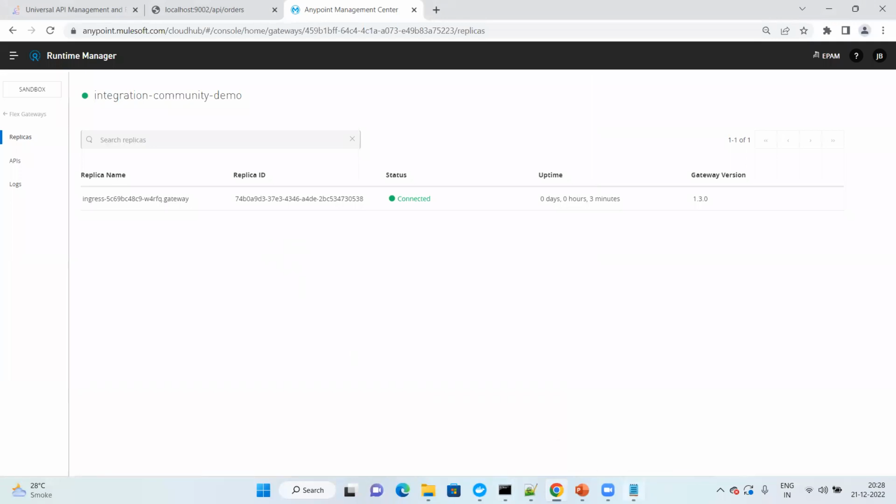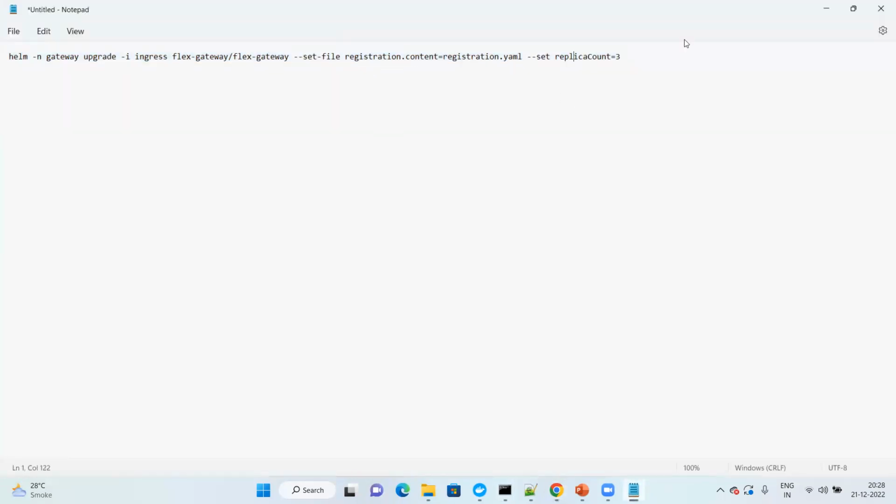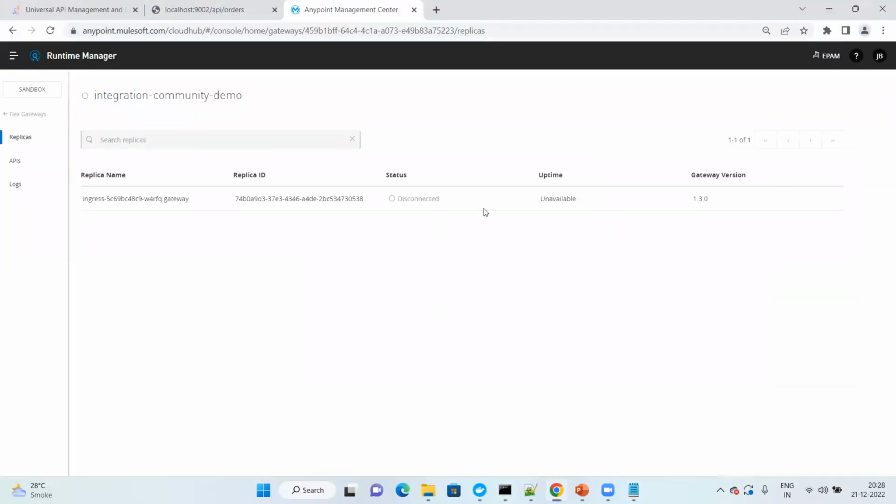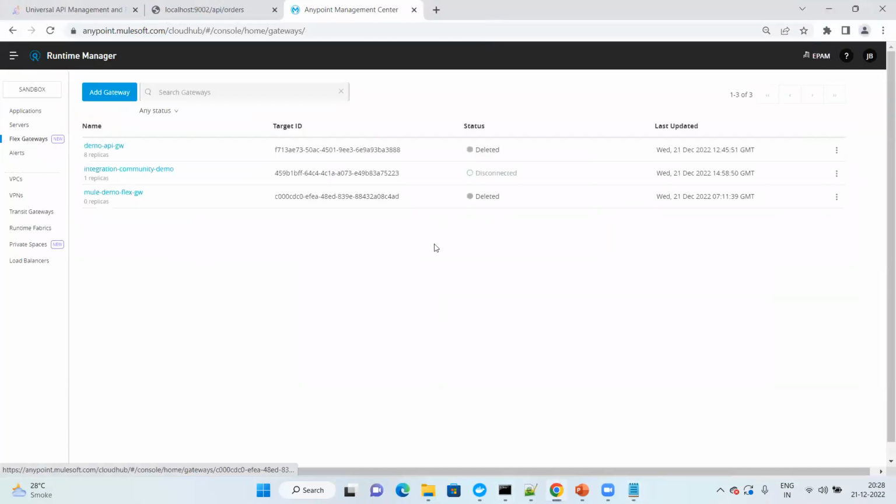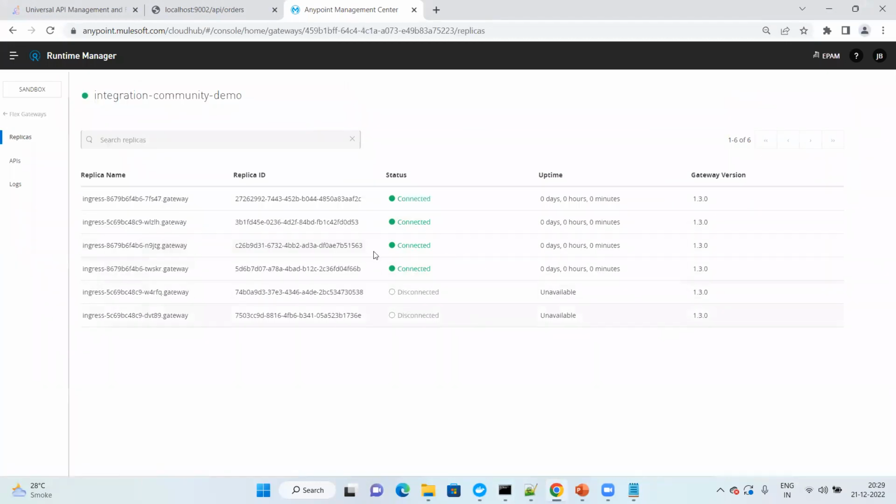So now I've given the replica count equal to 3. It got disconnected, and now it will try to install more replicas. Basically, it will try to have 4 replicas, sorry, 3 replicas. As I mentioned, replica count equals 3, so it will make it 3. Don't worry. So now there are 3 replicas. This is generally for high availability and performance.